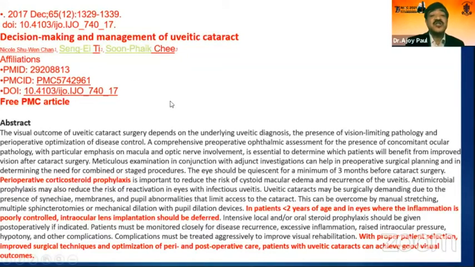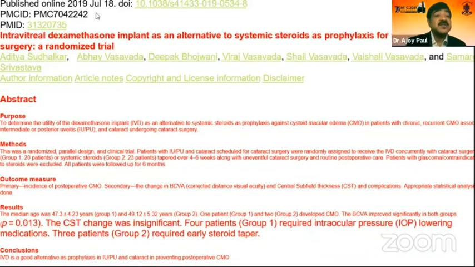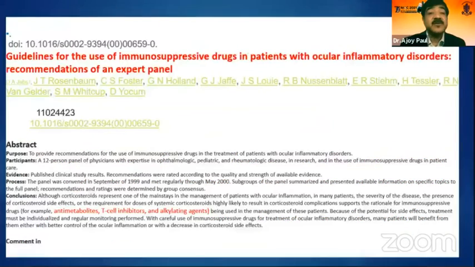This is the Dr. Chee study from Singapore. With proper patient selection, improved surgical technique, and optimized pre and post-operative care, patients with uveitis can have a good result. And this is again an intravitreal dexamethasone implant study, a randomized trial, which definitely has shown better result. Then this is a study by Dr. Ajoy and team. And this is the guideline for immunosuppressive drugs in patients with ocular inflammation. This is a big guideline there.